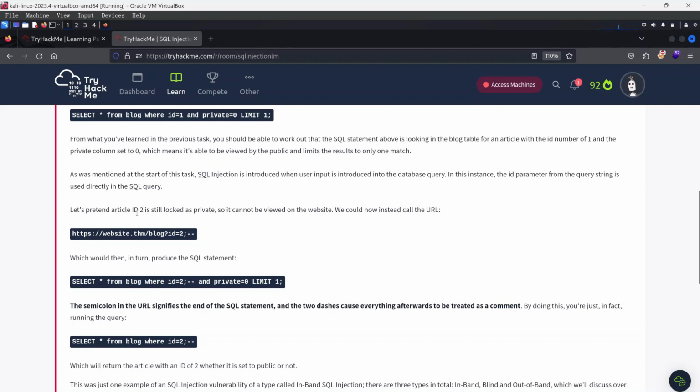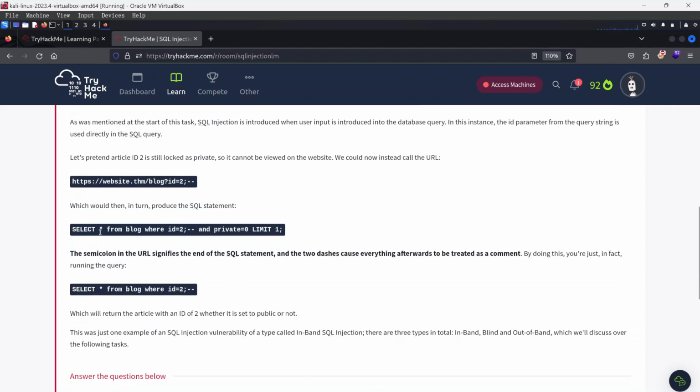Now, let's pretend article ID 2 is locked as private, so it cannot be viewed on the website. We can now instead call the URL https://website.thm/blog?id=2;-- placing the semicolon and comment in the query string, which would then in turn produce an SQL statement that looks like select * from blog where id=2;-- and private=0 limit 1. This comments it out. Now the semicolon in the URL signifies the end of the SQL statement, and the 2 dashes cause everything afterwards to be treated as a comment.